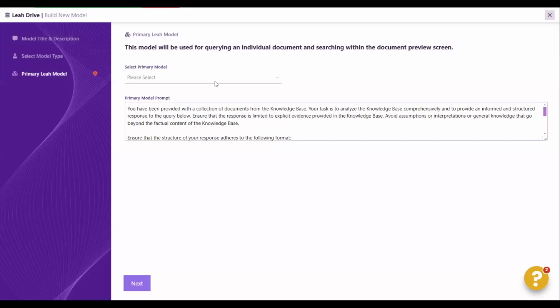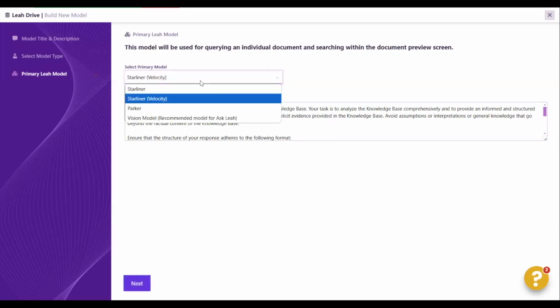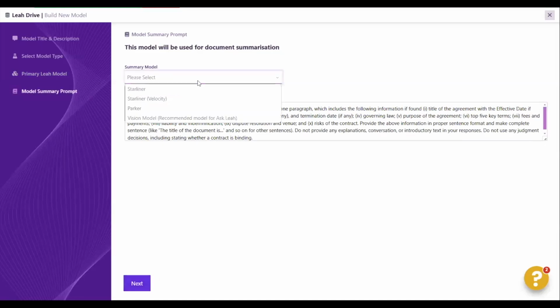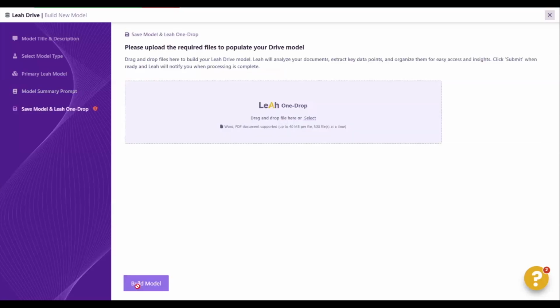Now, select the generative AI models that will power Leah. In this example, select Starliner as the primary model. Next, we will select Vision as the summary model to power the data summarization and executive summary.